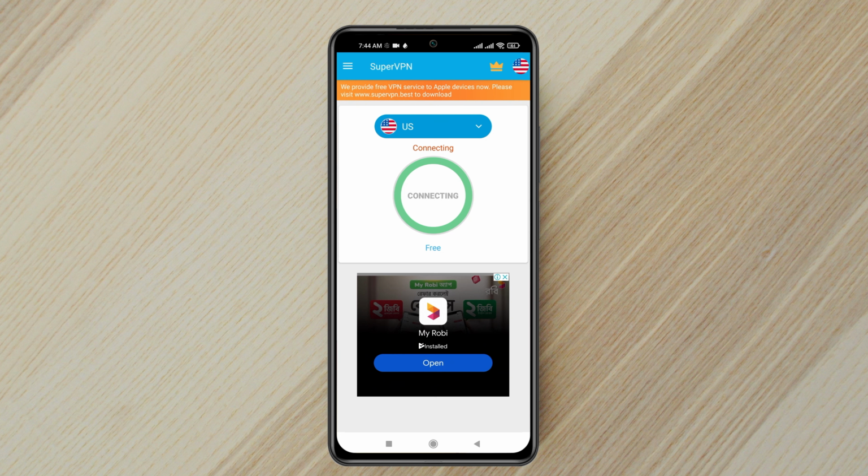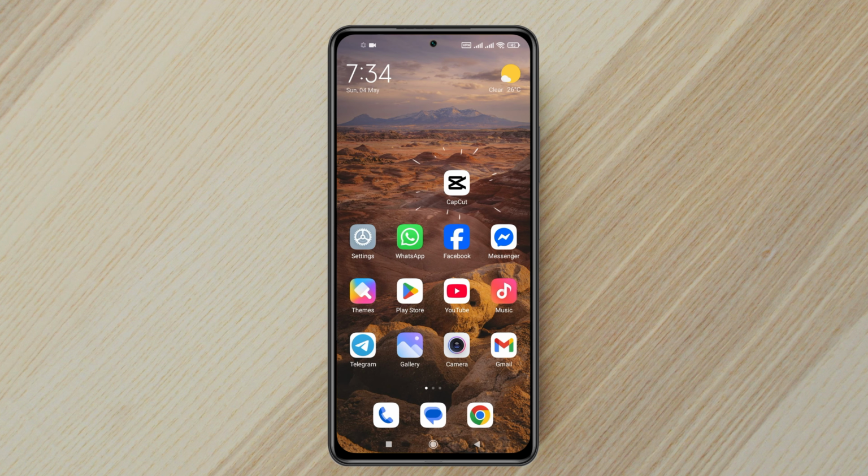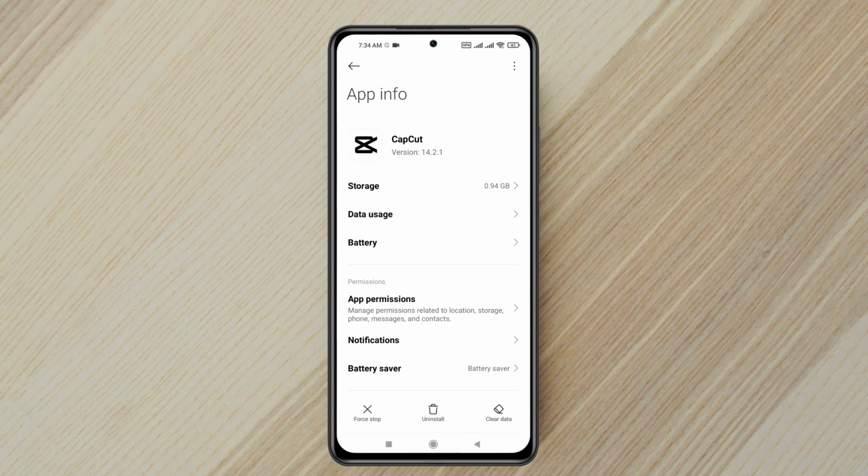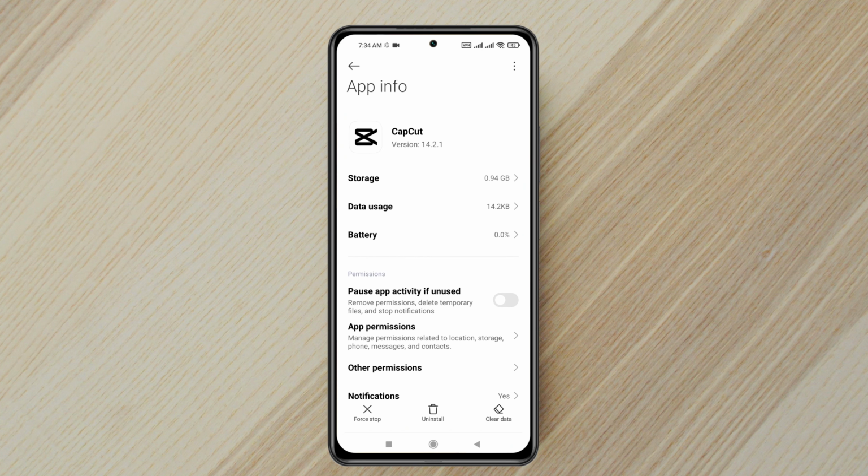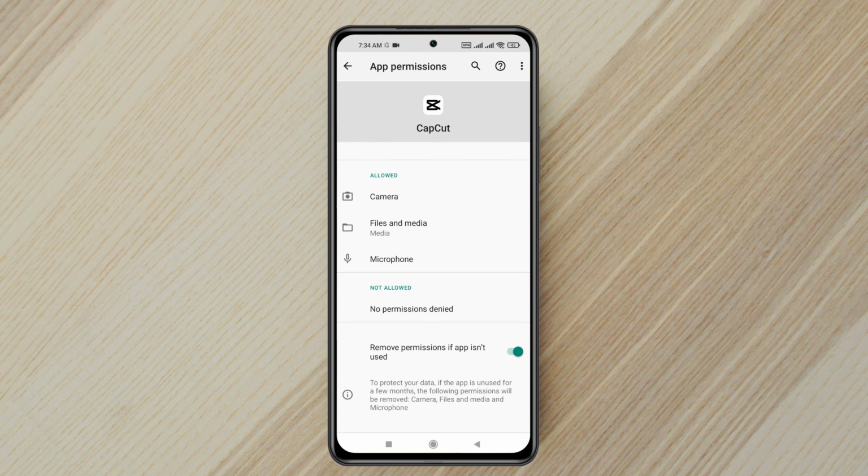Now once you have connected your VPN, you just need to get back from here, and the very next thing that you have to do, go ahead and press and hold the CapCut application and tap on app info. And first thing first, simply go ahead and scroll down, tap on app permissions, and make sure you have allowed all the permission for the CapCut, and then get back from here.